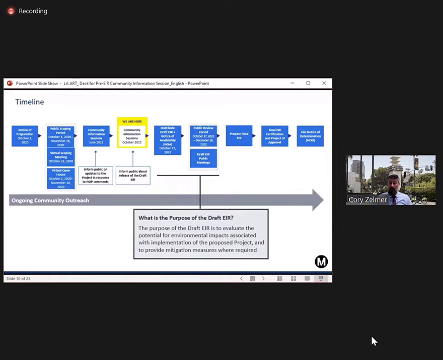And the NOP also started what is referred to as the public scoping period. So the first comment period associated with the EIR process. And that scoping period ran from October 1 of 2020 through November 16 of 2020. And we provided two meetings during that period, a virtual scoping meeting as well as a virtual open house, as a way to provide the public an opportunity to provide input on the proposed project and feedback on the scope of the environmental process itself.